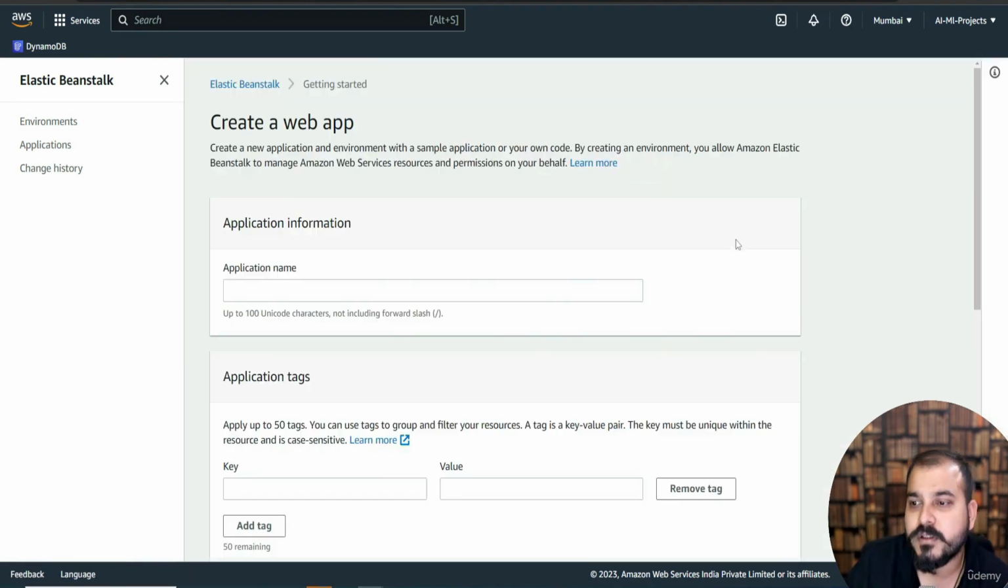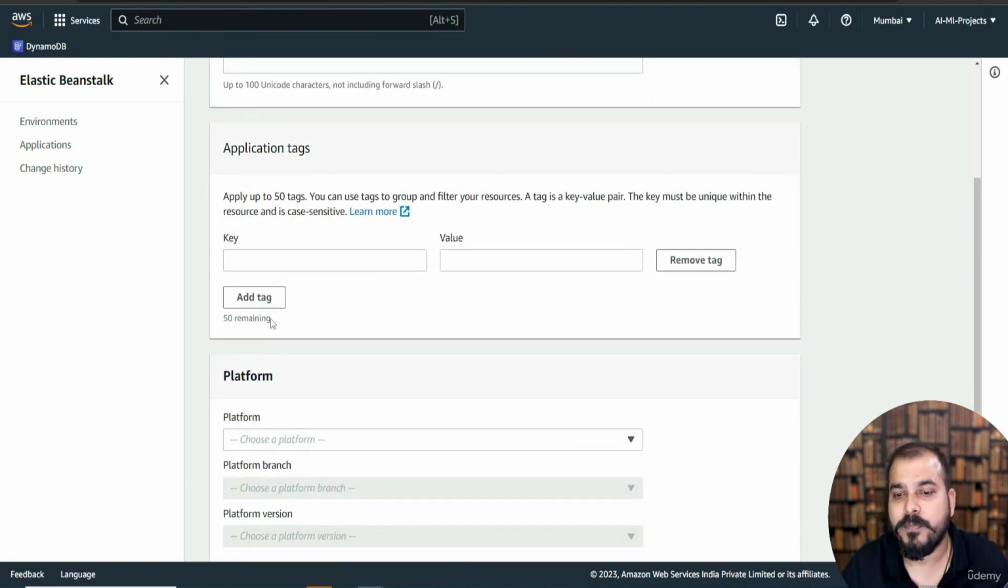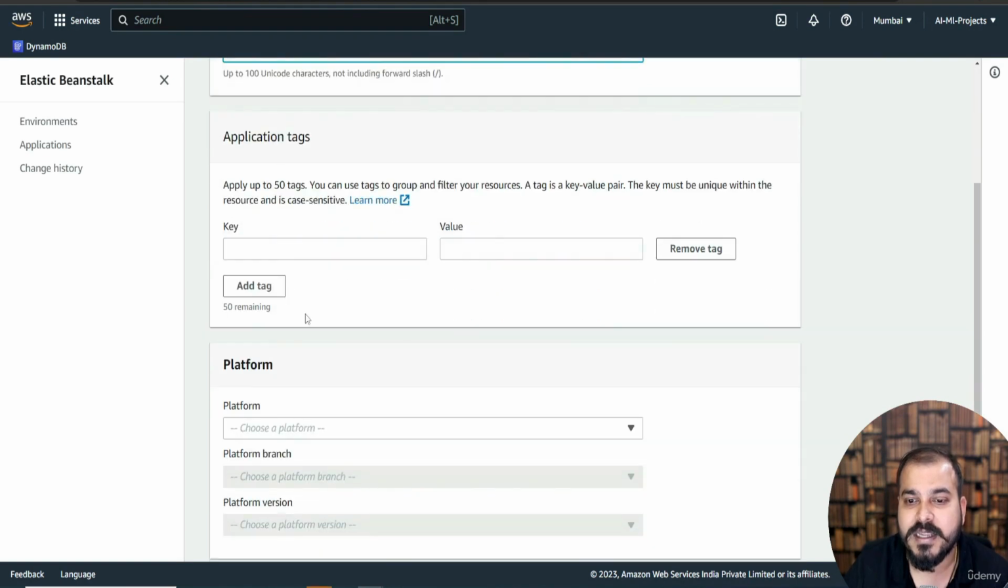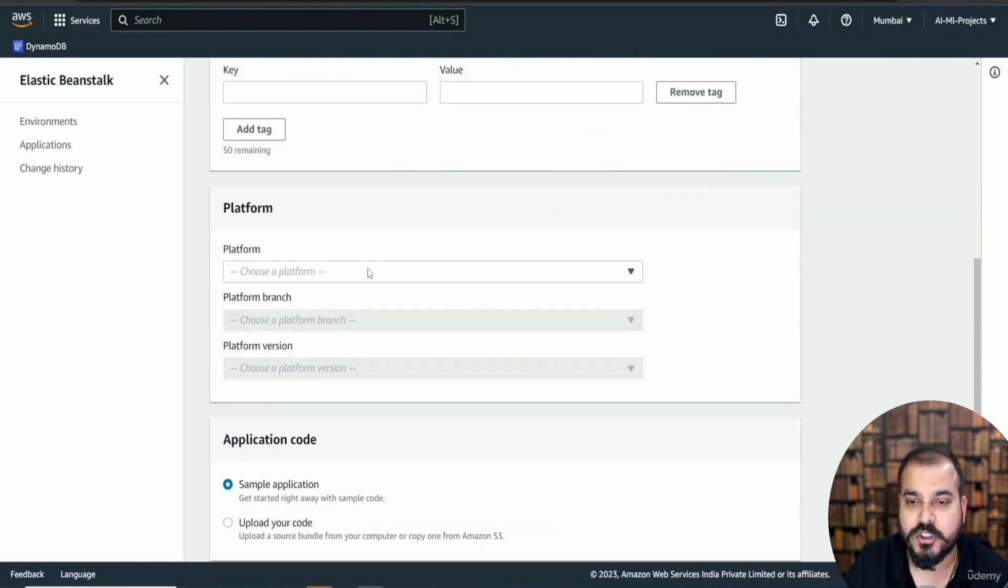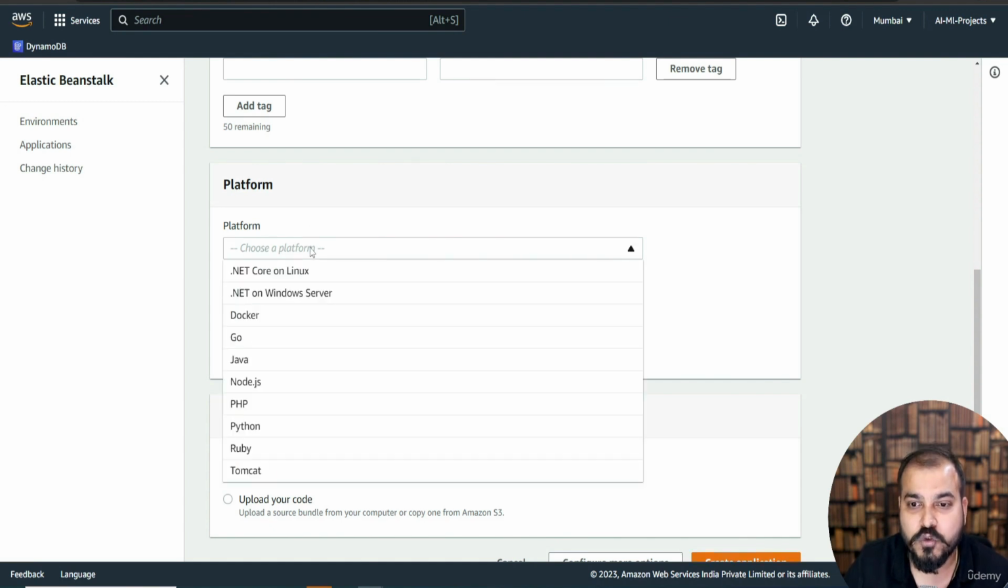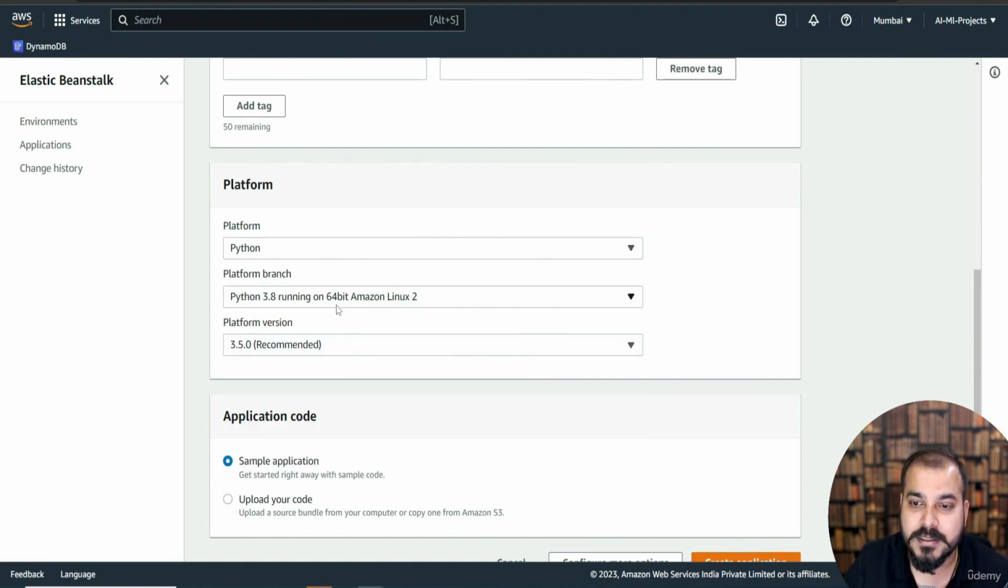Okay, so first of all we'll create the application over here, and now let's go ahead and write my application name, test forest fires. Don't select anything that is related to application tag. Now you need to select the platform. Now see, as soon as you select Python, this is giving you an Amazon Linux machine, right? And it has Python 3.8 running on it. Okay, so this is the environment that you're specifically having.